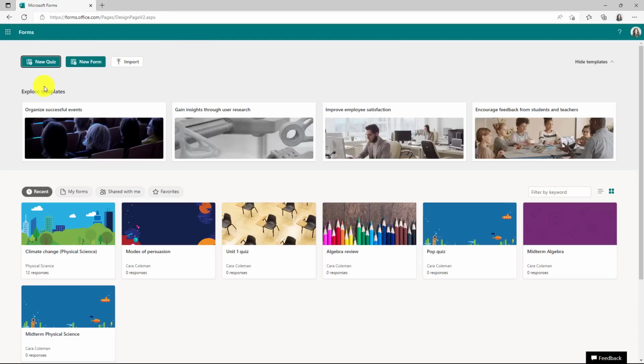What you'll see is there's a set of templates here, which I'll show in a little bit, and you can hide those or explore them. You have your recently used forms right here.